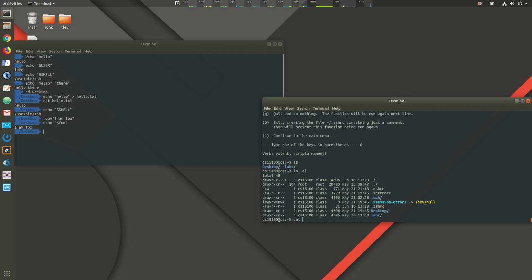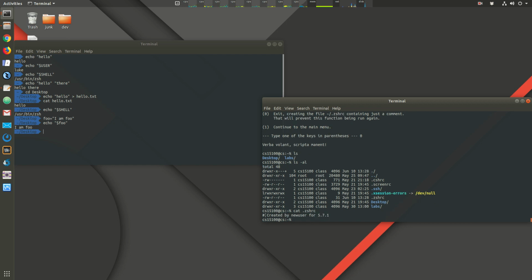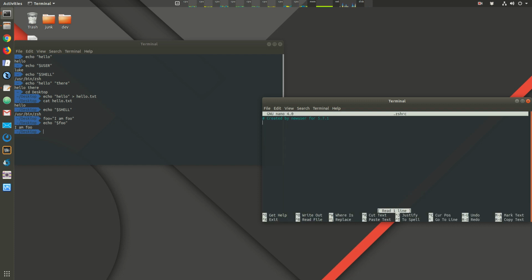All right, let's look at that file. It starts with a dot, so remember that's a hidden file. This file just contains one comment, and it's created by new user. So what we can do is edit this file using nano .zshrc, and I can add in echo hello user. And every time I log into the system, hello user will be printed to my terminal now.